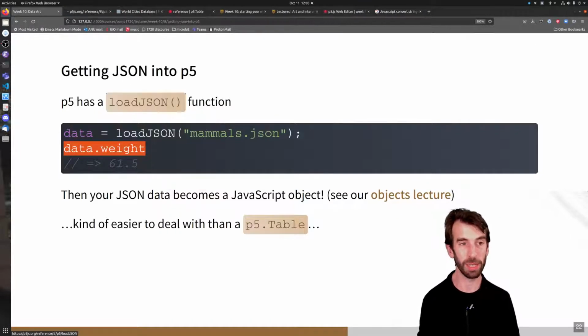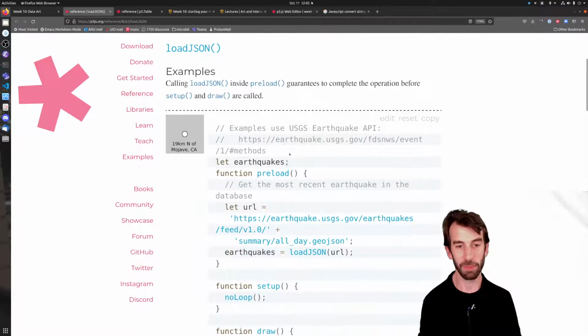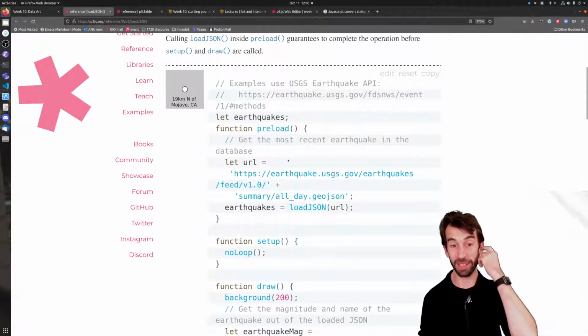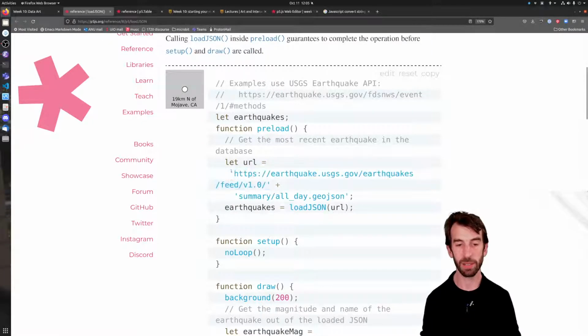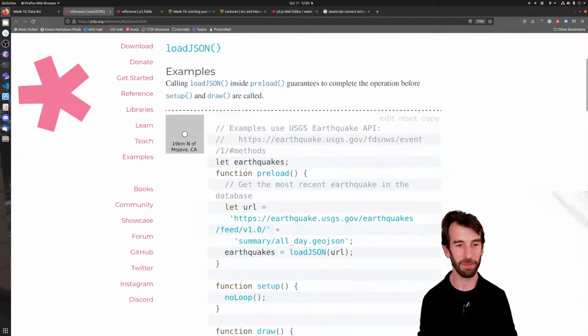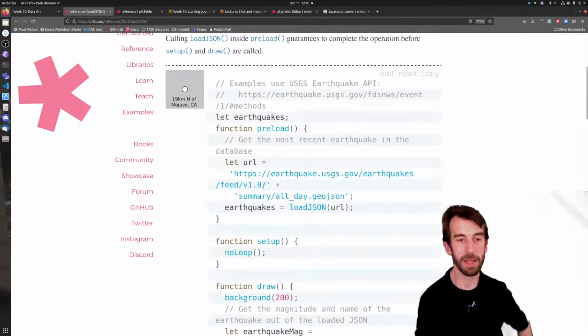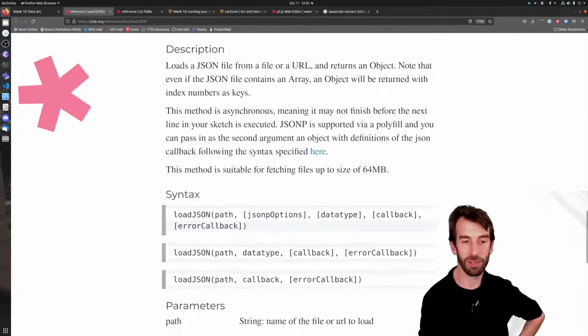Let's just have a little squiz, a quick look at the reference page for it. Here's someone loading up some earthquake data. They're actually loading this directly from a URL, which is great. Isn't that cool? And doing some stuff with it, drawing some stuff about earthquakes. Very interesting. I'm not sure if that is actually available anymore. I think I tried this API and I couldn't get it to work.